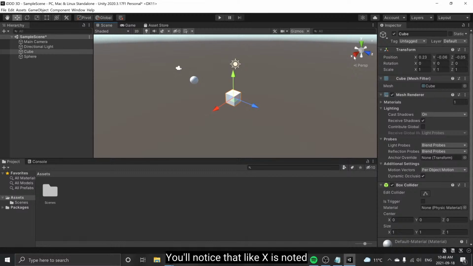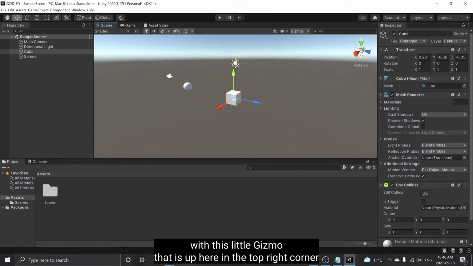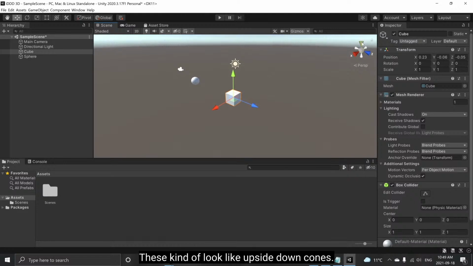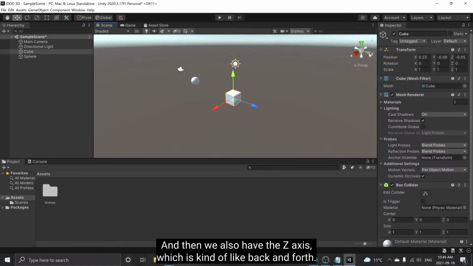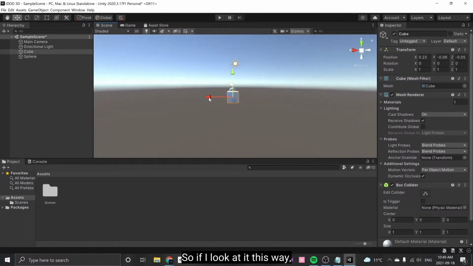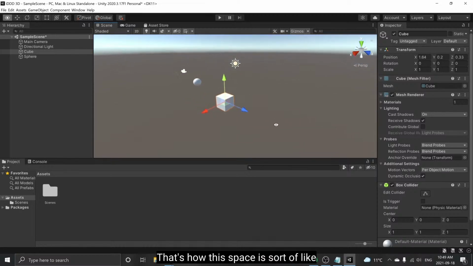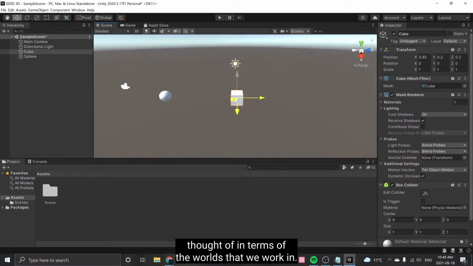So you'll notice that X is noted with this little gizmo that is up here in the top right corner to give you an idea of where the X is moving. Then we also have the Y noted by this green arrow. These kind of look like upside down cones. And then we also have the Z axis, which is kind of like back and forth. So if I look at it this way, X is kind of like left and right. The Y axis is up and down. And then the Z axis is backwards and forwards. So that's how this space is sort of thought of in terms of the worlds that we work in.